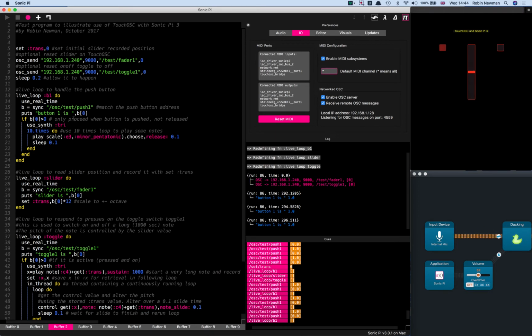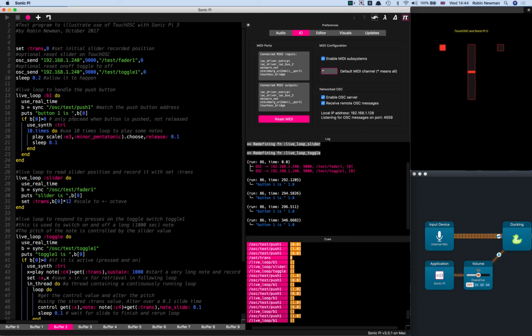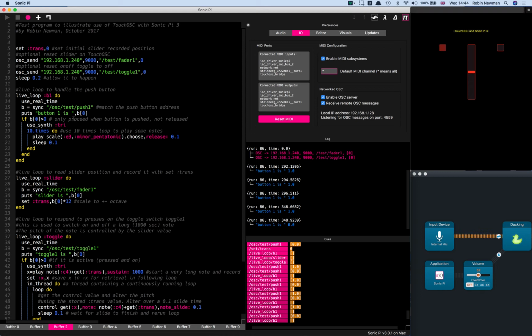Now, if we press that, you can see it goes to 1. When I let go, it prints button 1 is 0, just down here on the screen, which you can see there and there in the log. And if you look down, you can see the corresponding entries in the cue log. OSC test push 1 is 1 when it's pushed there, and OSC test push 1 is 0 when it's released there. So that's how you actually start things going.